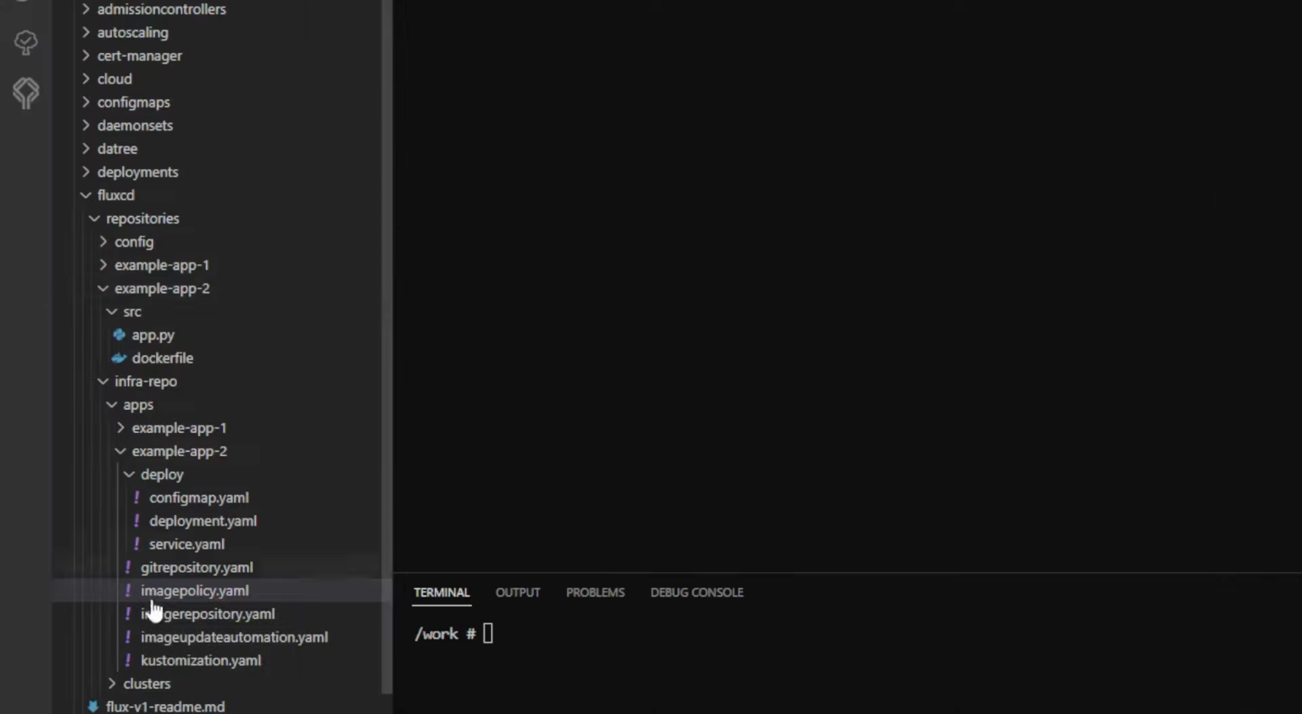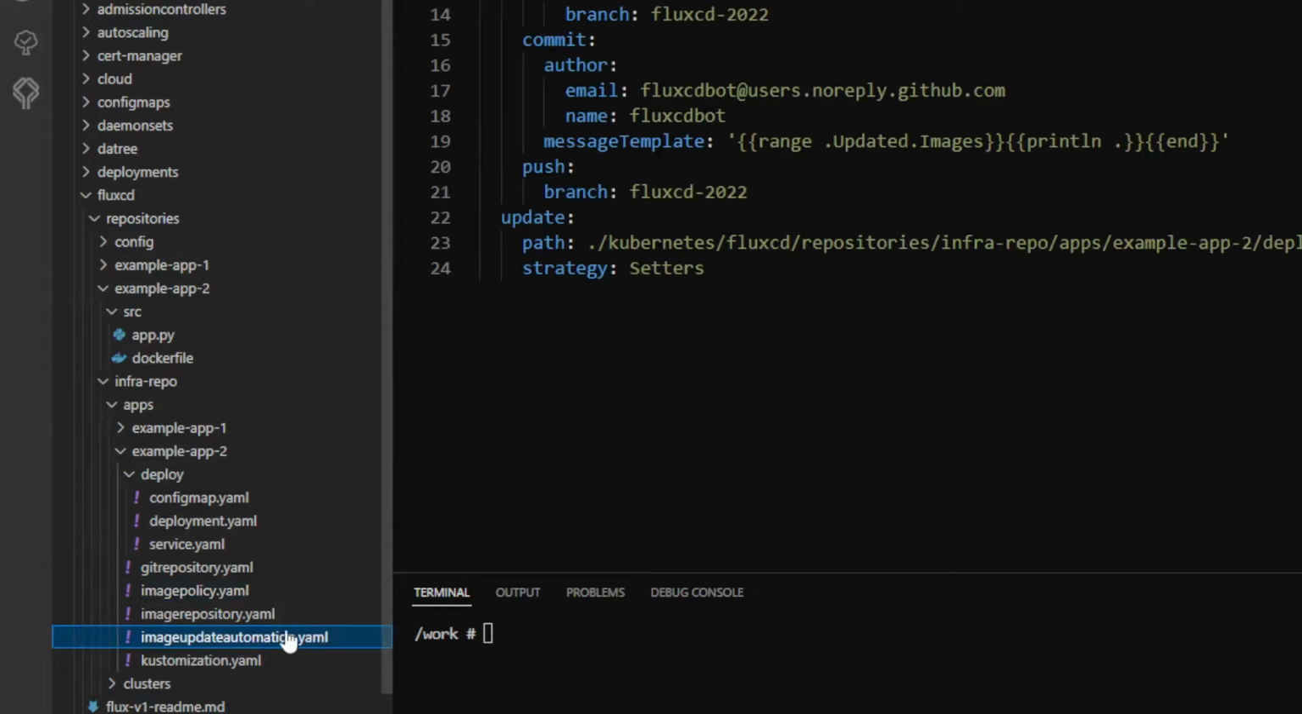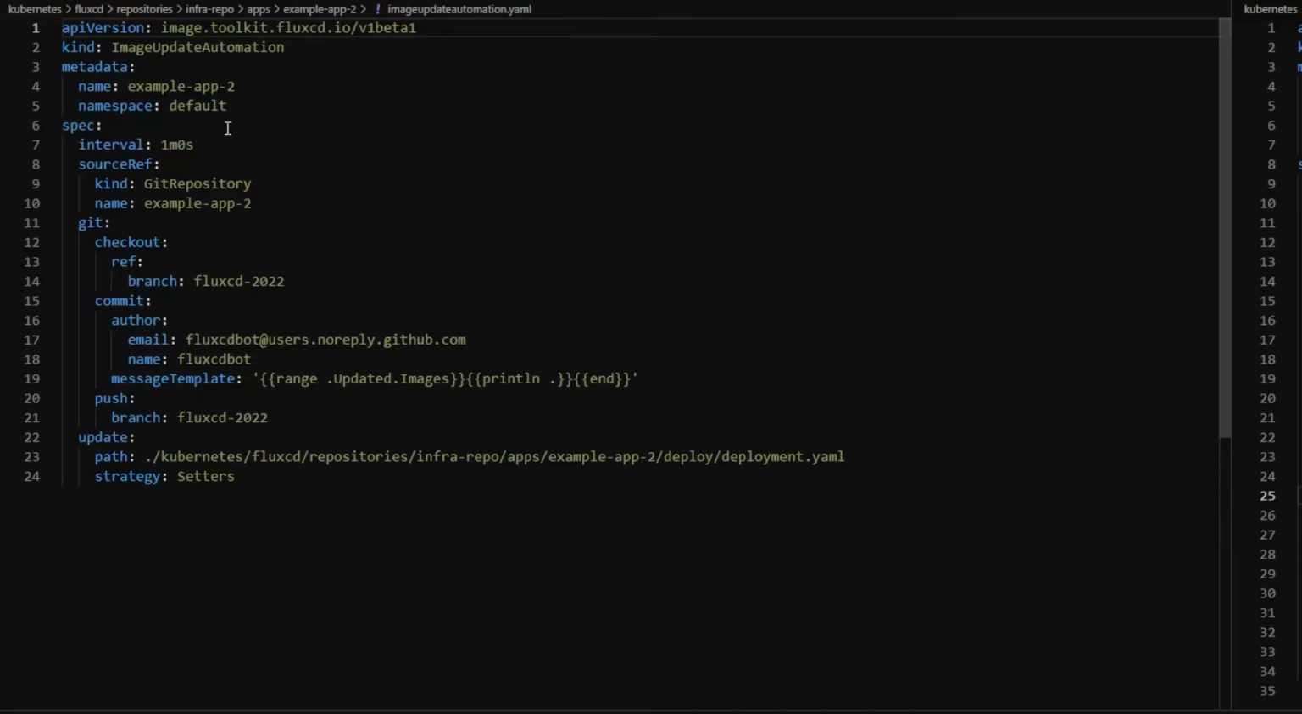And then the last one is the image update automation YAML, and this one is a little bit longer and more descriptive, and this basically tells Flux where to reconcile and push the YAML to. So we tell it to push it back to this Git repository that we've already created. This is the branch it needs to push back to, and you can see here this is the path it needs to maintain and update.